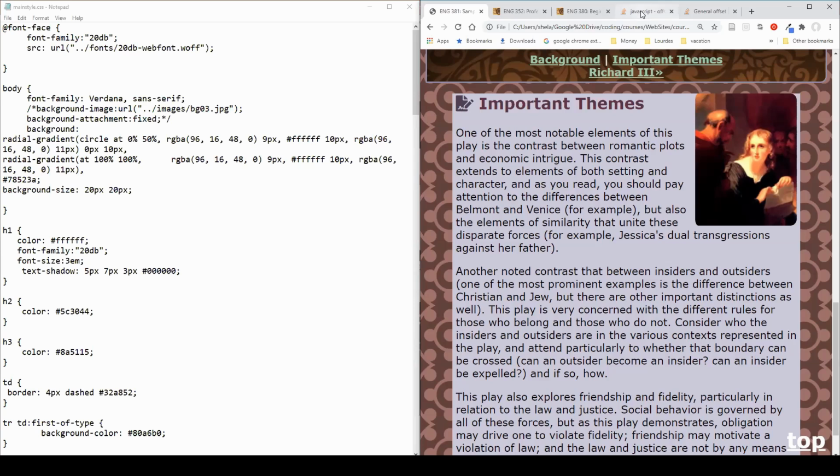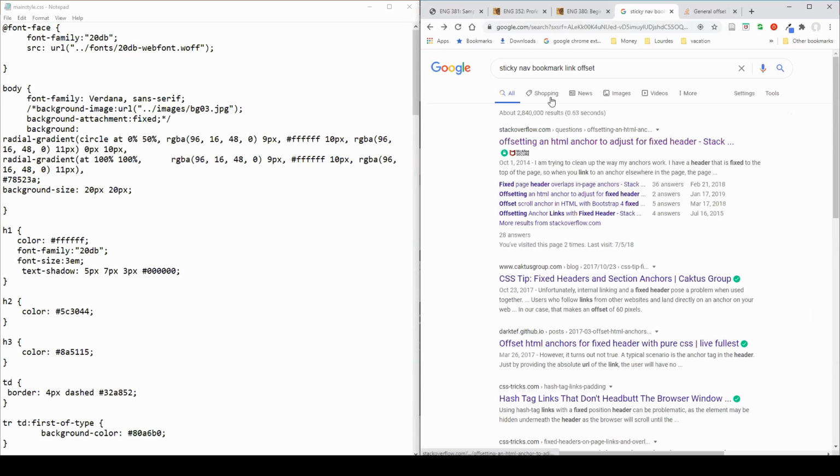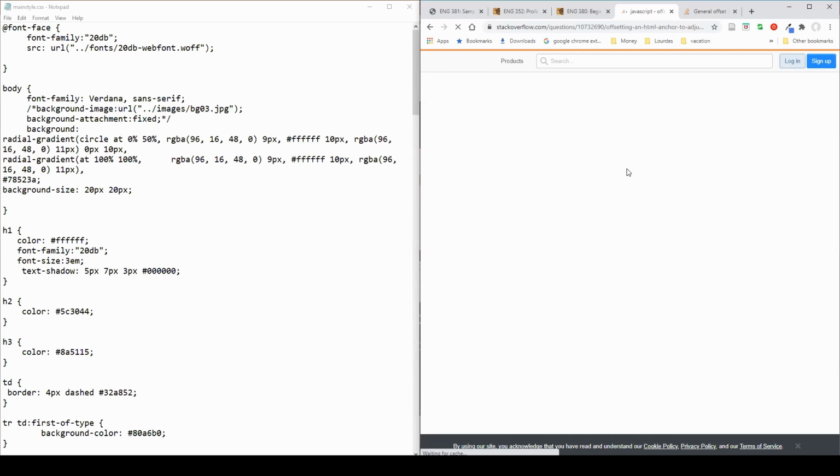So one of the boards that I particularly like is Stack Overflow. And this is where I went and I Googled sticky nav bookmark link offset. So I tried to describe the problem as much as I could. And I find that there is a topic for offsetting an HTML anchor to adjust for a fixed header. And that's exactly what we're thinking about.